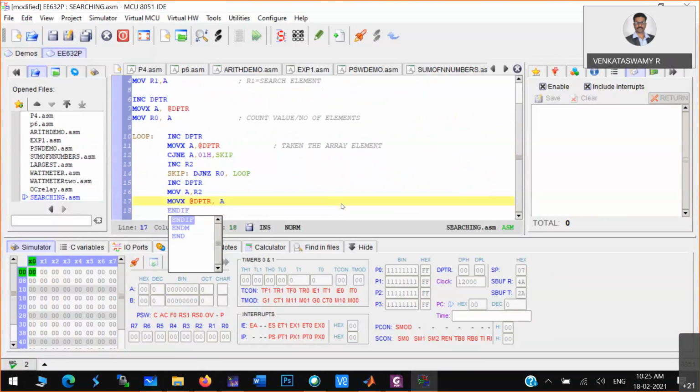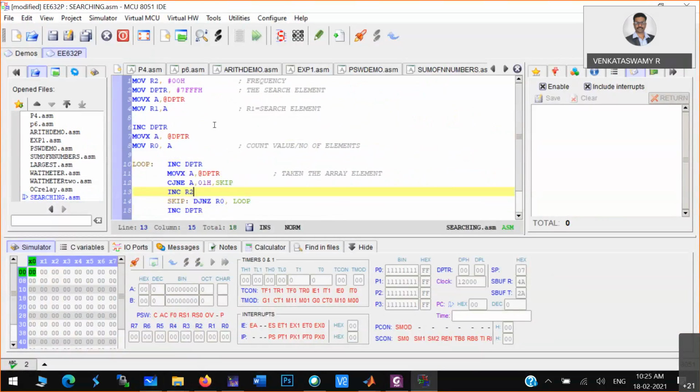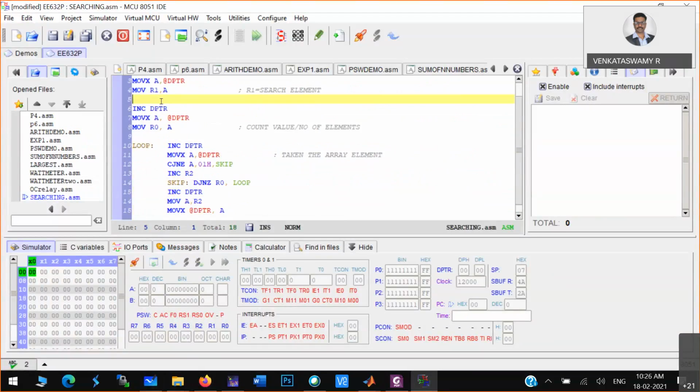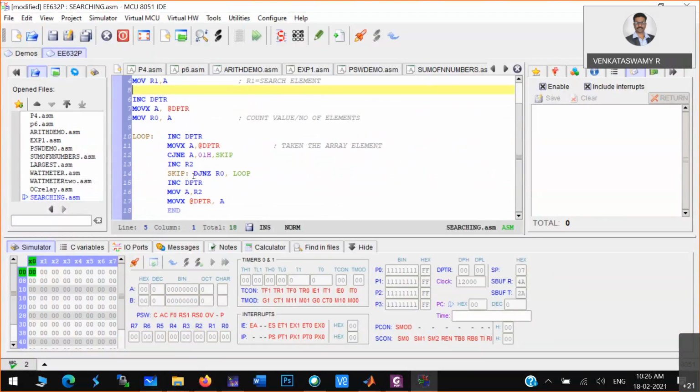So now this is the program to search an element in an array. Very simple program. So now you see what we are doing here. We are pushing frequency to external memory. So this is what you have to understand.